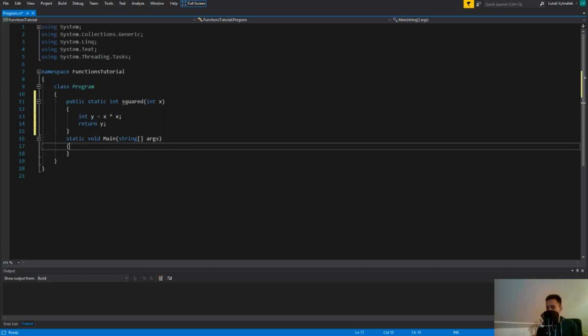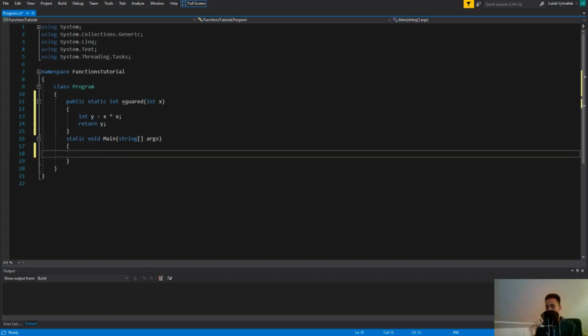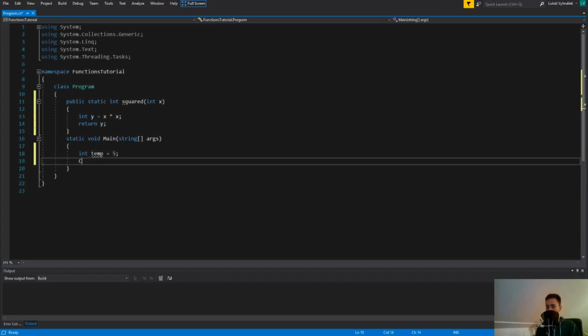So what we can do now in the main function is define a new variable called temp, set it to 5, and we can, for example, print the result of the squared call. So Console.WriteLine, and inside here we can put the squared that will be called with, for example, 5 for simplicity, and yeah, we'll print it out.